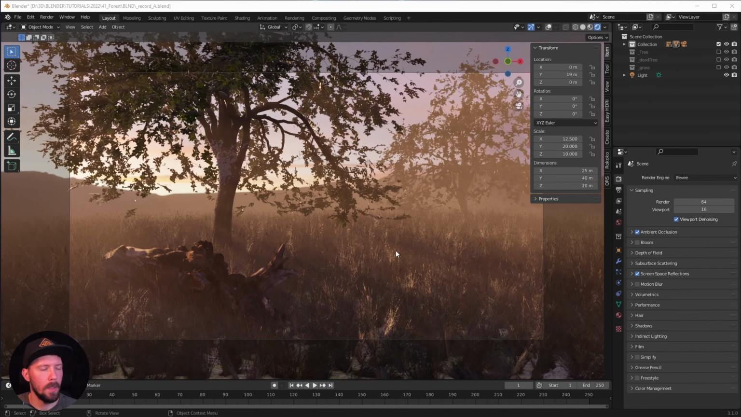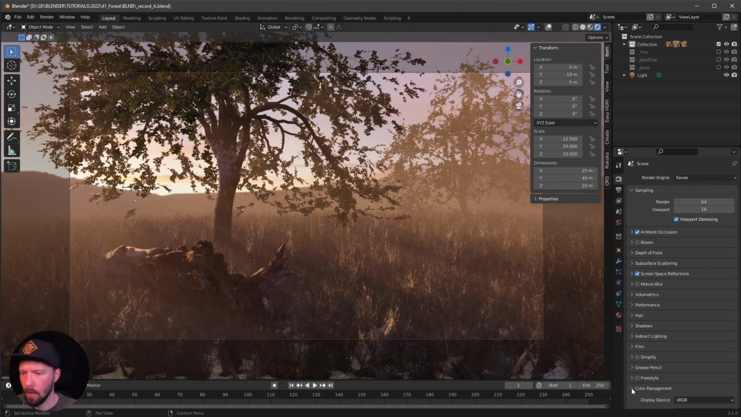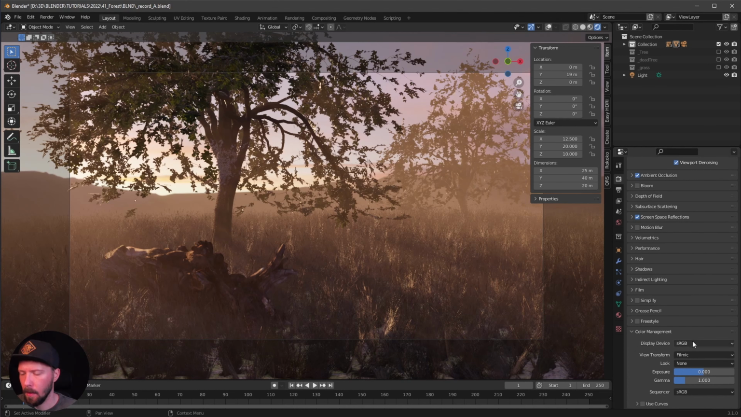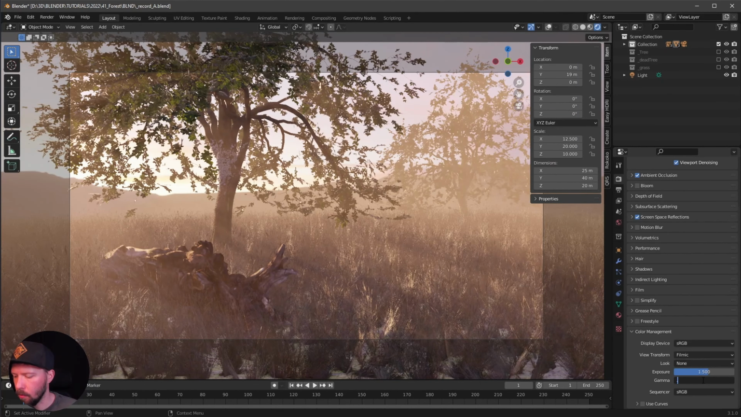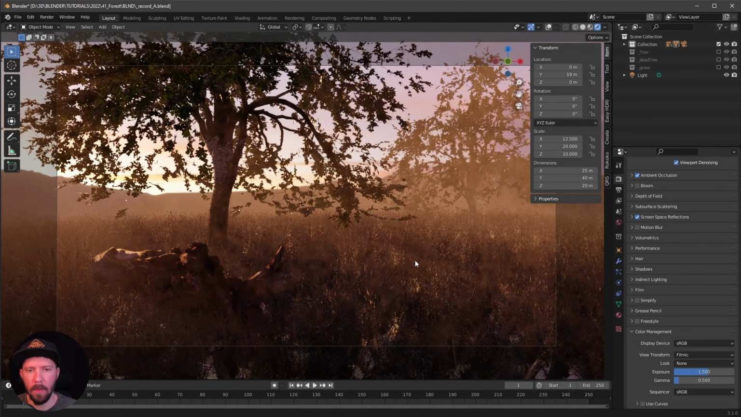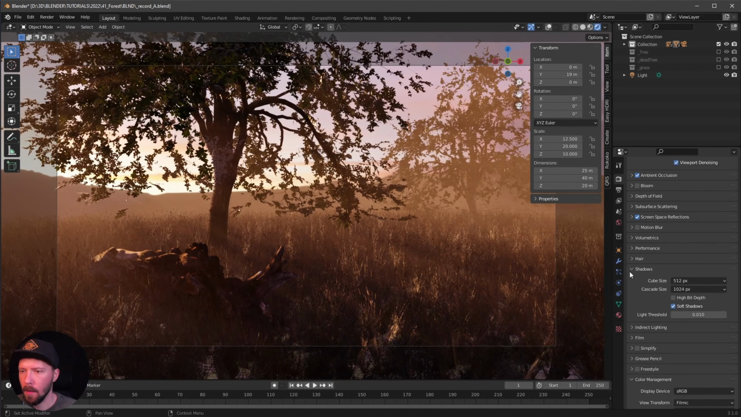Now let's go into the color management to create a little bit more contrast. I want to leave the look as it is today, but we can change the exposure to 1.5, bring down the gamma to 0.5 to get a good high-res result. We can go into the shadows and enable high bit shadows. We are using the sun, so only the cascade size is important for us. The cube size is only for normal lights.